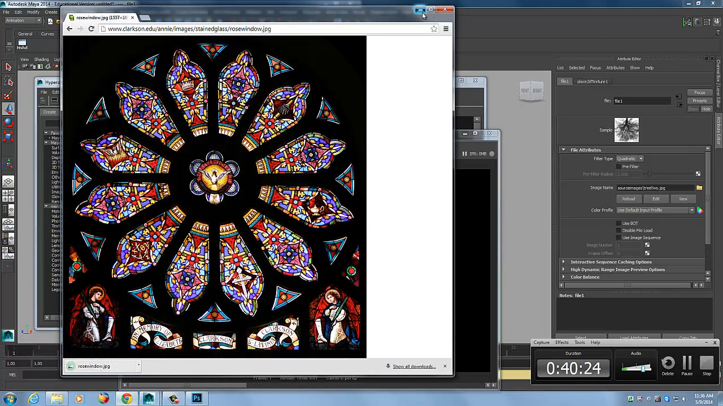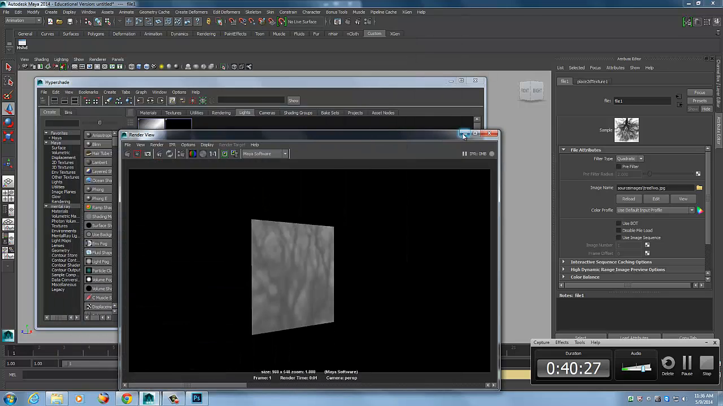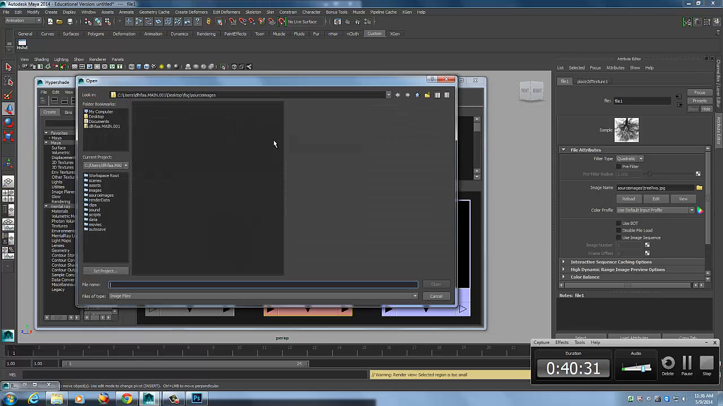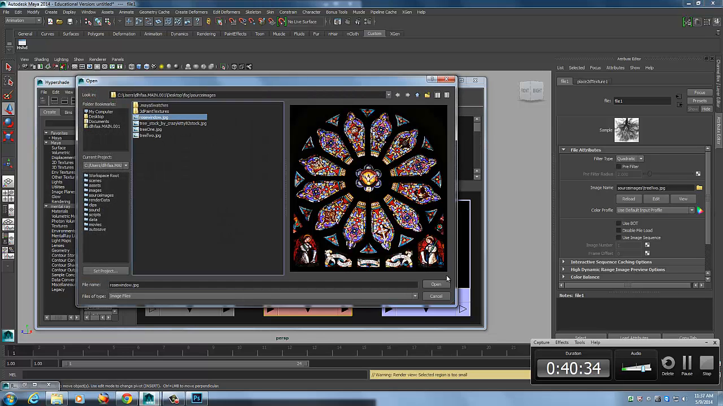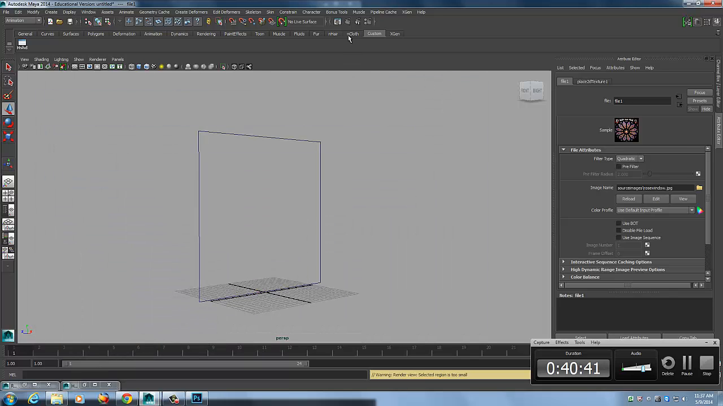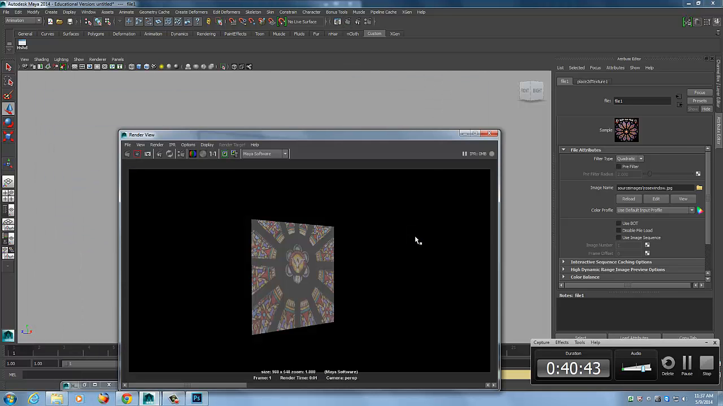There's my rose window. So let's take this spotlight then, and I've got the file already on there, so let's just replace that with the rose window. And you've got black around there, so that's not going to give you any illumination, and the rest will be like that.